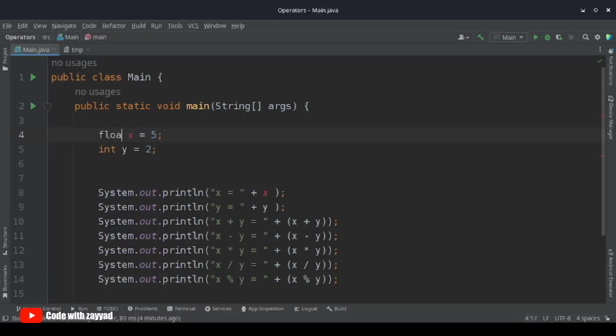So let's try to use float on this. Here let's try float, and let's assign it to 5.5f and 2.5f. So what is this f? This f represents a floating point number, because when you're assigning a variable to a floating point number and you declare the variable as float, you must suffix f to the expression.